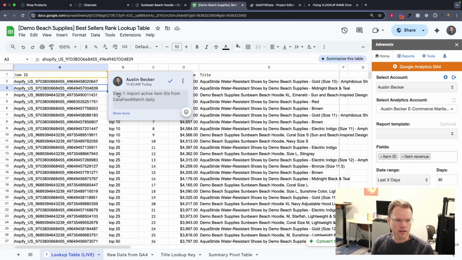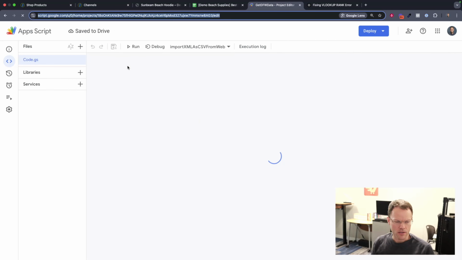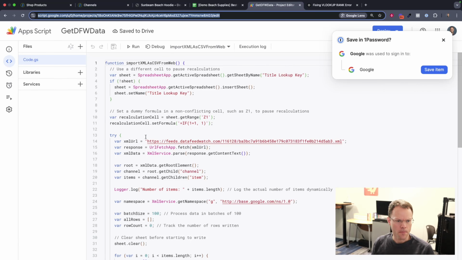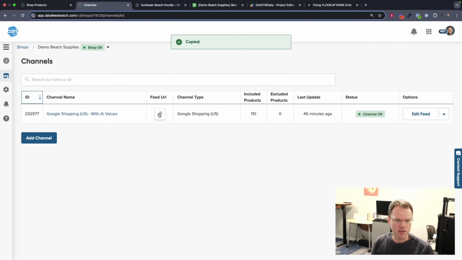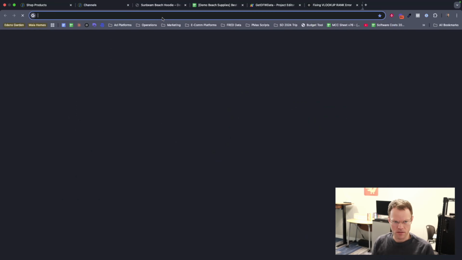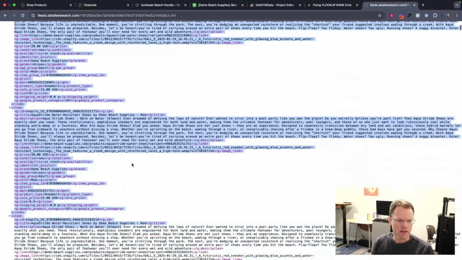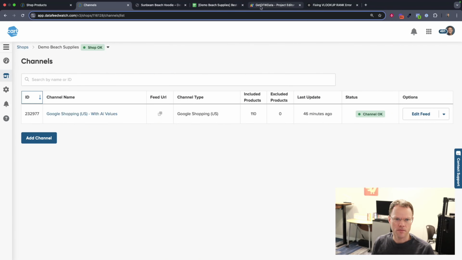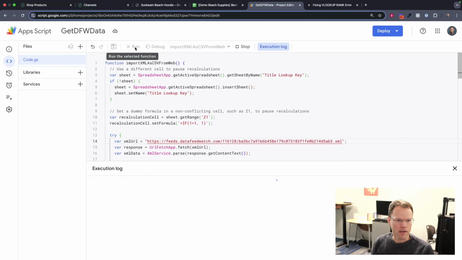I'm going to import the active items only into this sheet, and I'm doing that with a script that you can also just copy from my template here. I have this sheet, and it's looking at my live feed, which is this URL, and I'm using Datafeed Watch, like I said, so I'll show you where to get that. If you're using a different feed tool, it'll be the same thing. You just have to have a URL that contains the feed. So you can see I have my URL here, and here's the entire feed. So I'm going to close that. I'm going to take that feed URL and paste it in here into this var XML URL. And then I'm just going to hit run.